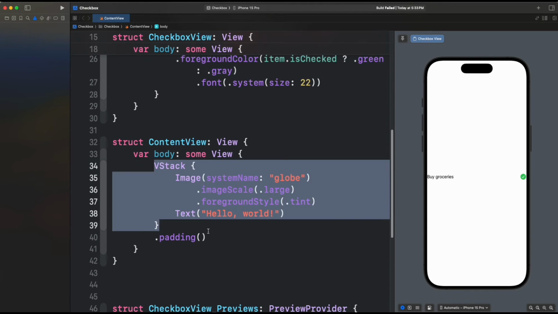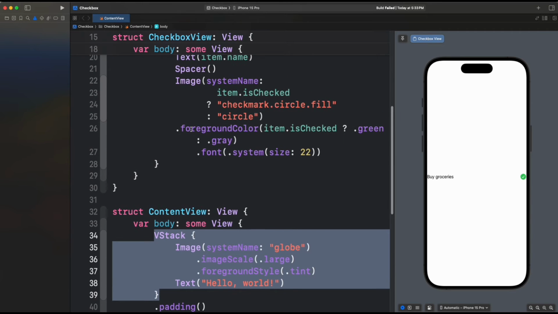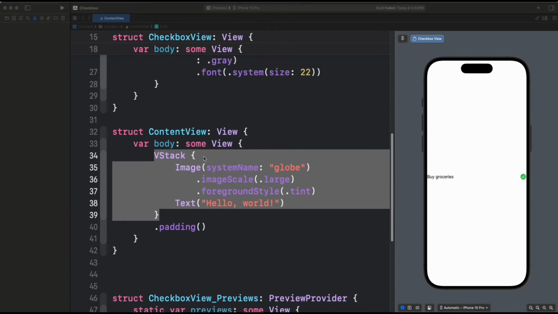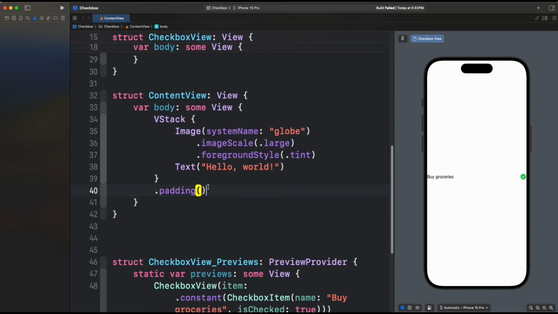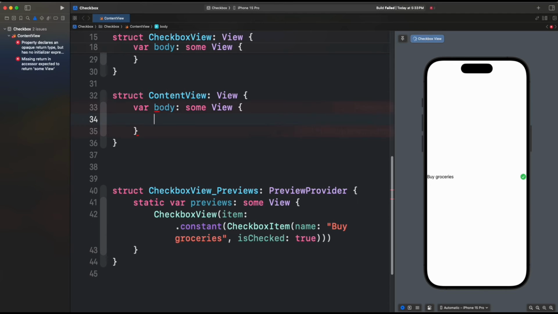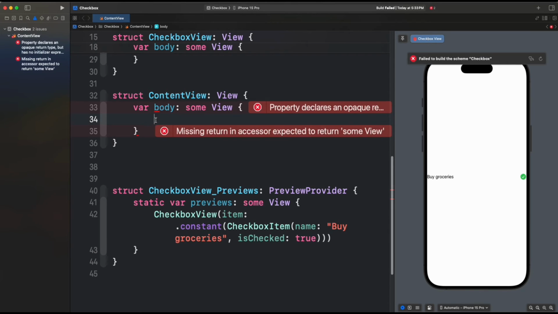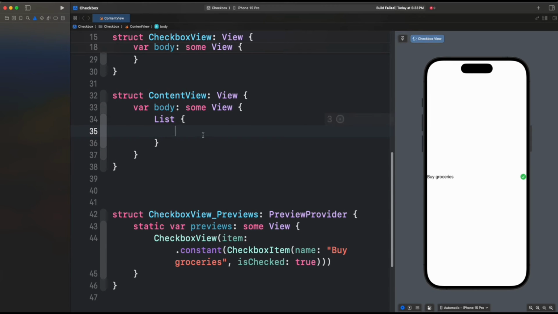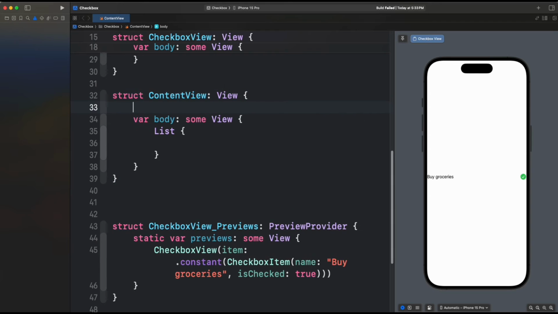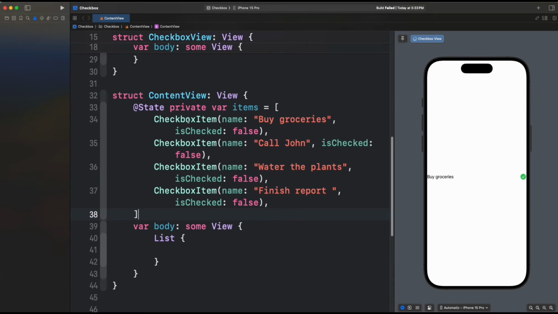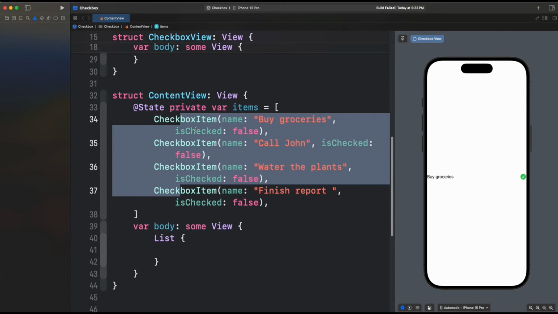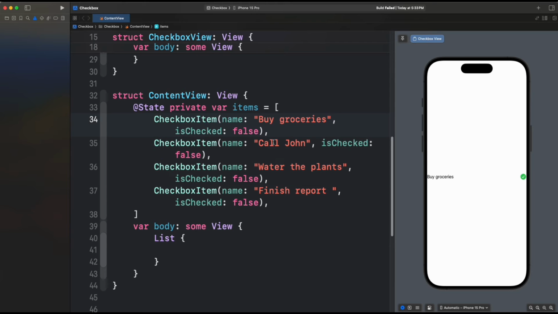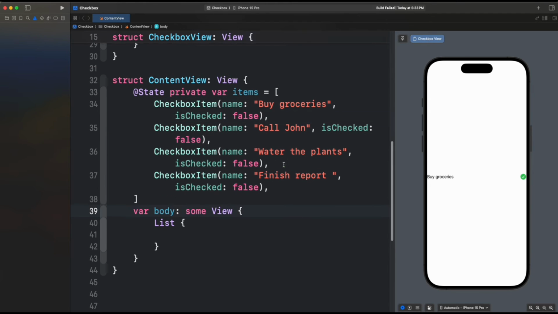Now the next thing we want to do is finish our content view. Instead of this VStack, we want a list of checkboxes. For our content view, the first thing we want to do is remove this one completely, and we want to add a list instead. So let's add a list, and we also need some data. We add some mock data. As you can see, we have 4 items of checkboxes: buy grocery, call John, water the plant, and finish report.